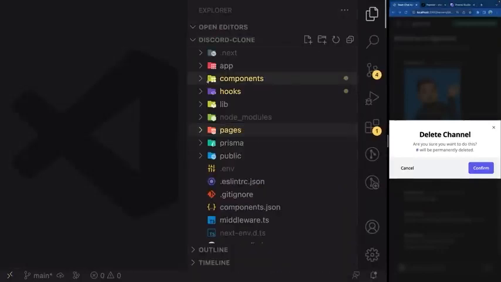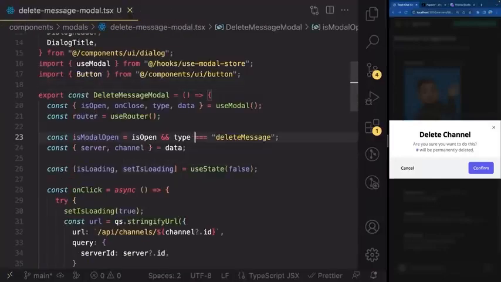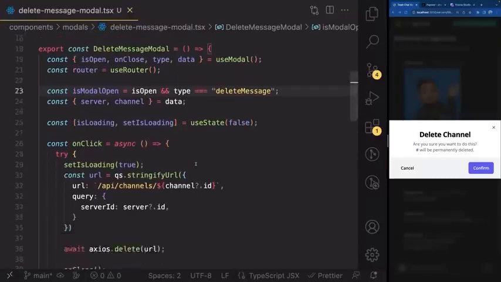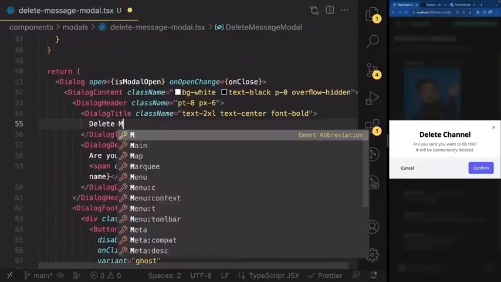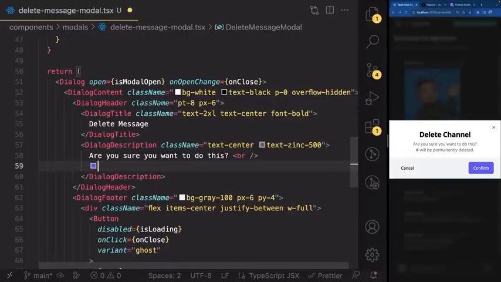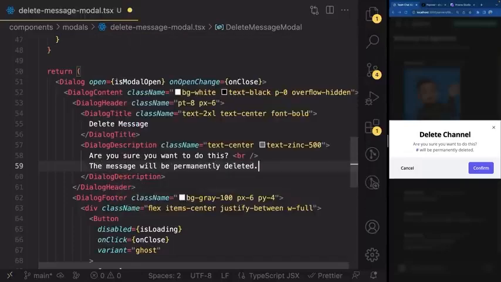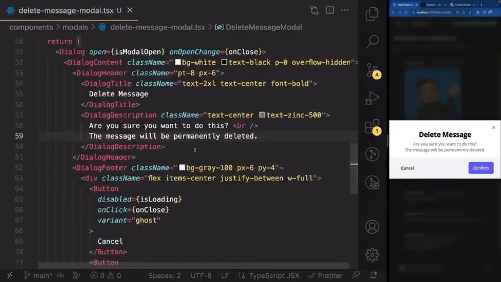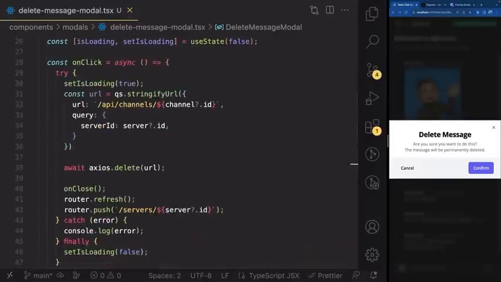So let's now keep it open and let's slowly modify it so it does what we want for the delete message. Let's go inside of the components, modals, delete message modal right here. And first things first, let's just rename it. So instead of the title delete channel, it's going to be delete message. The "are you sure you want to do this" can stay, and we're just going to modify this. Well, nothing special. After the break, we're just gonna write "the message will be permanently deleted" like that.